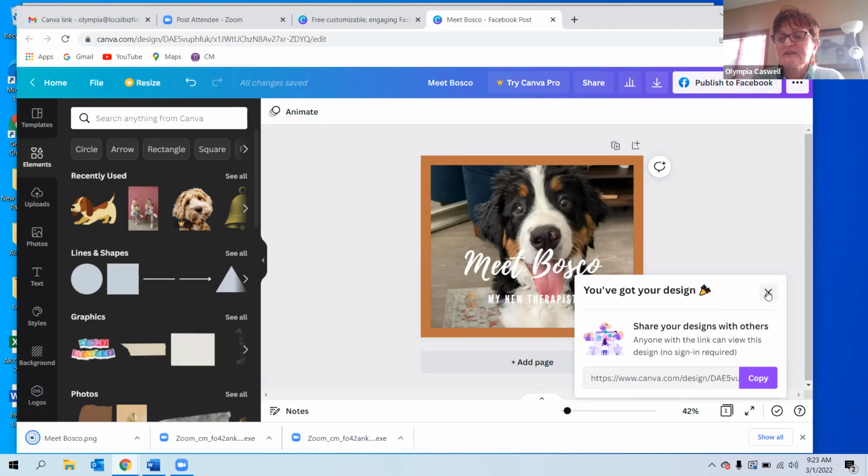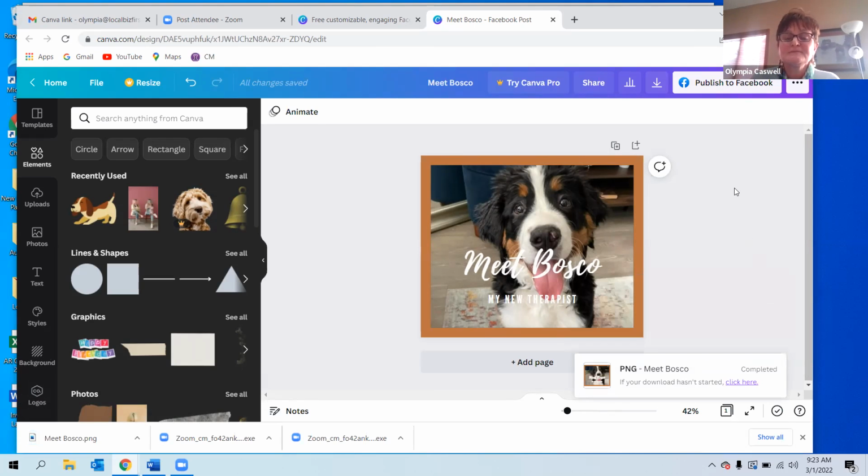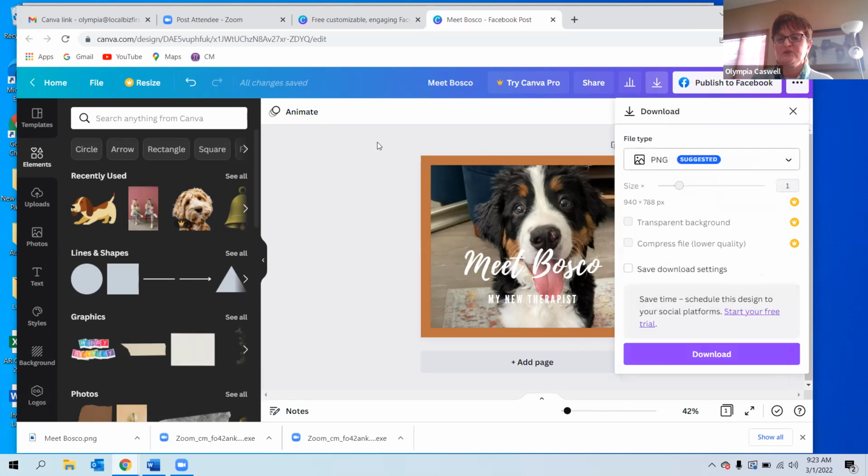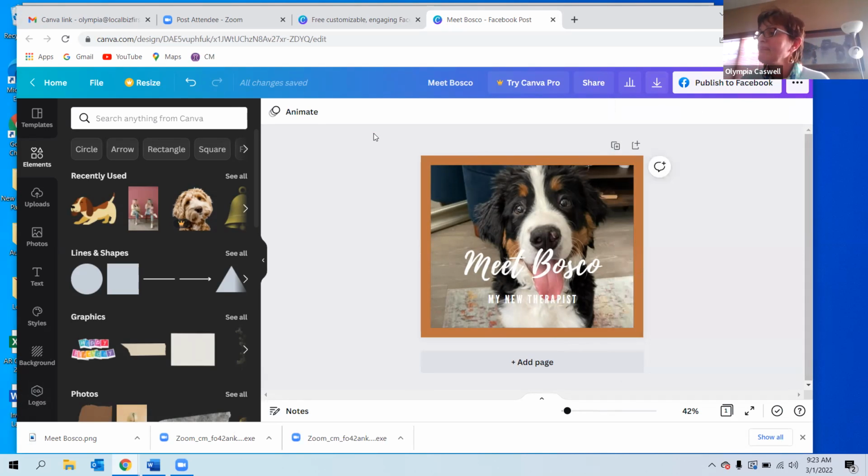If this was for a web page, I can show you that later. But anyway, it would be a different format. It would be JPEG. So I'll show you that in a minute. So this is how you create a Facebook post. What do you think? And you can change the backgrounds too.